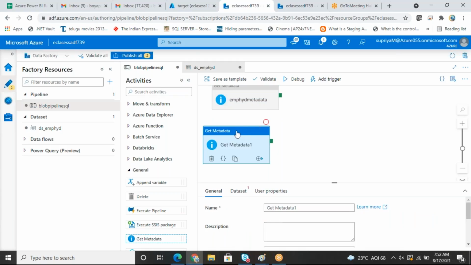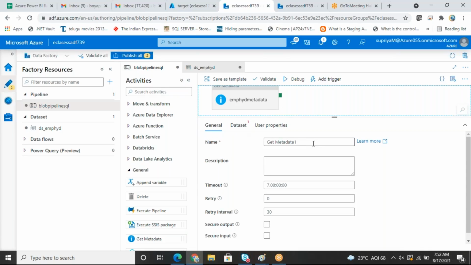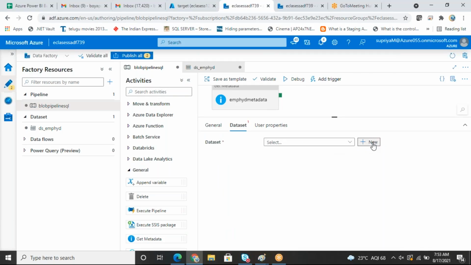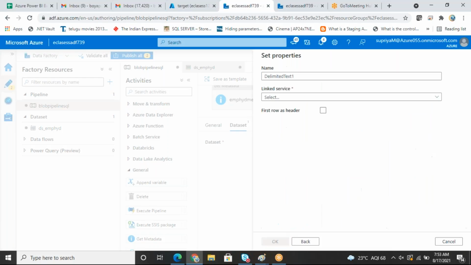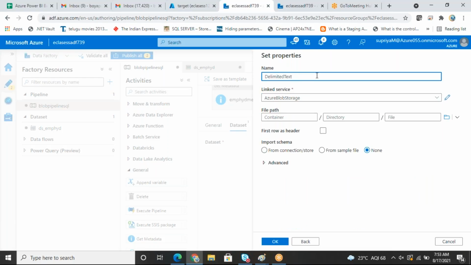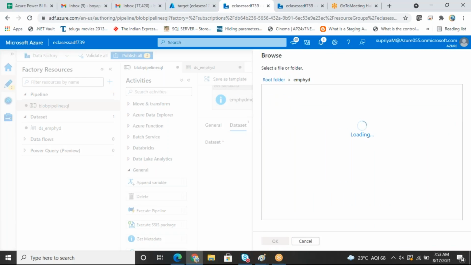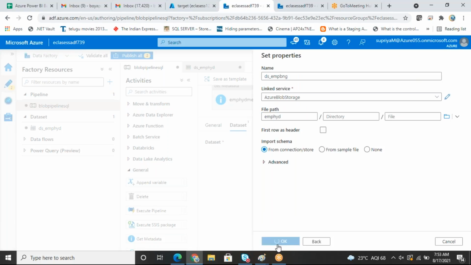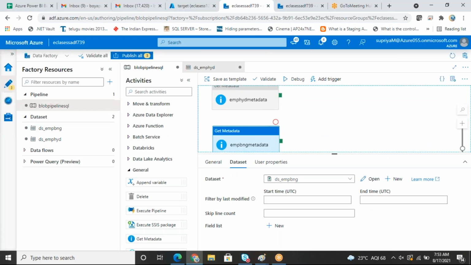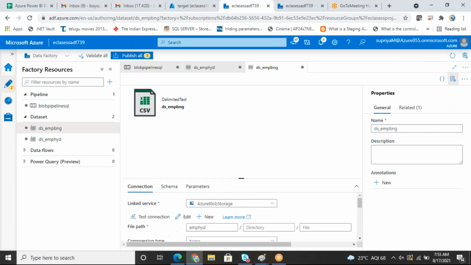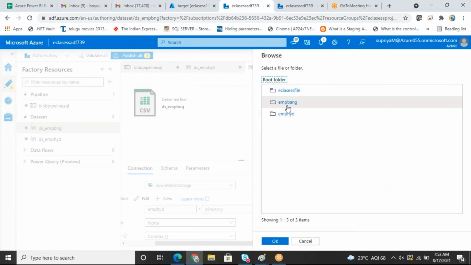Take the get metadata activity, EMP Bangalore metadata. Go to data sets, click new, Azure Blob Storage, delimited text file, Azure Blob Storage. This I'm going to give as ds_empbng and select the container EMP HYD, click OK, then click OK. Sorry, it should be Bangalore, right? Then go over here, open the data set again and change the path. You can browse it here: EMP Bangalore. Click OK.